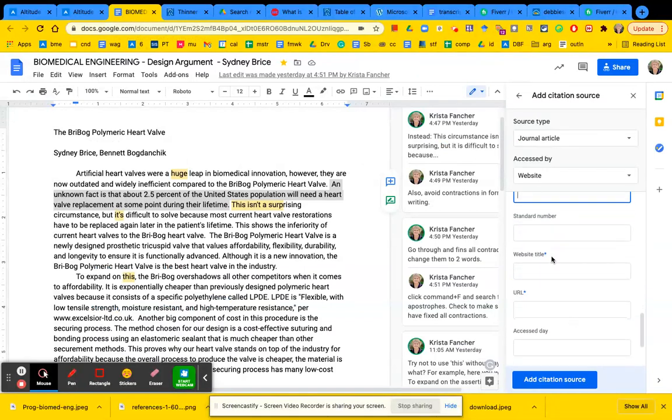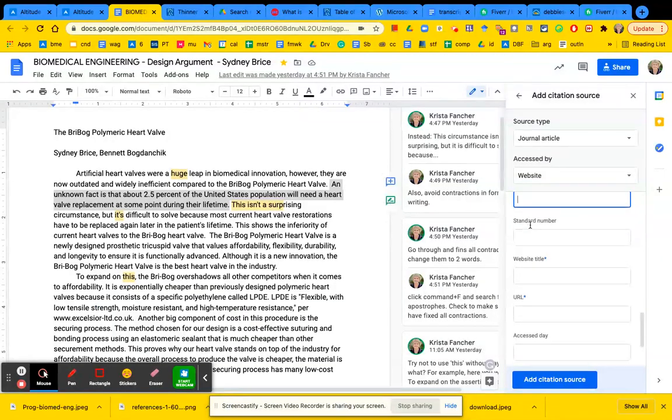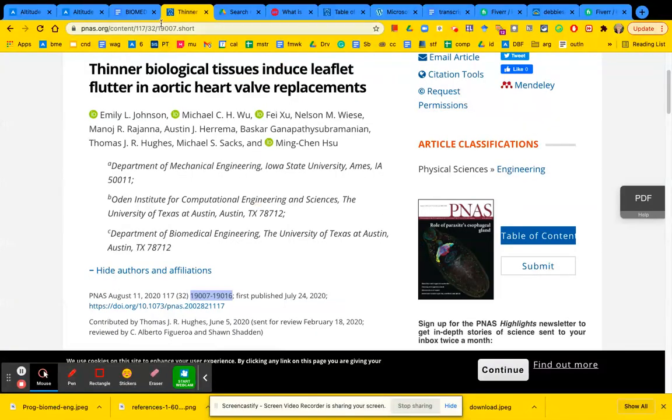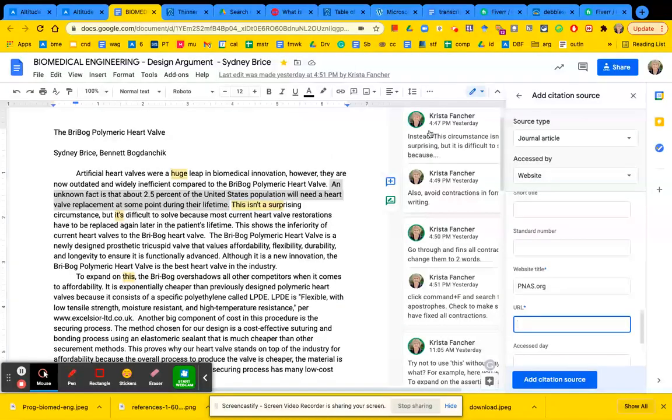Standard number, website title. The website title here would be pnas.org without this other stuff. So I'm going to put that. You definitely have to have something here. Look, I'm putting it in all capitals to denote that it's an abbreviation. Like that. And then the URL, I'm going to take right from this. Just like that. Copy. And let's paste.